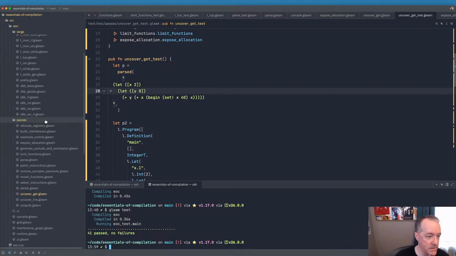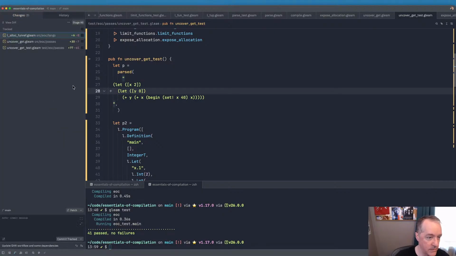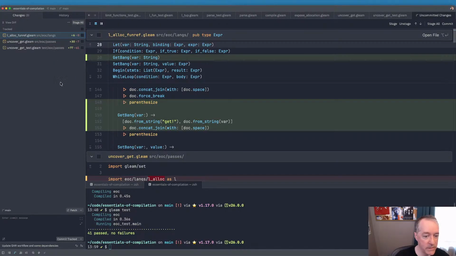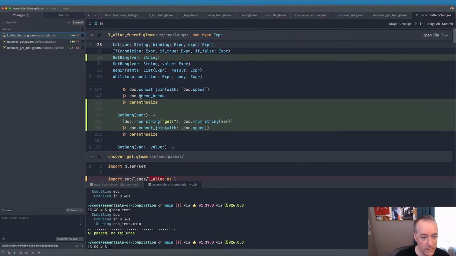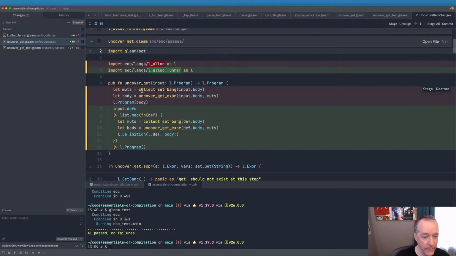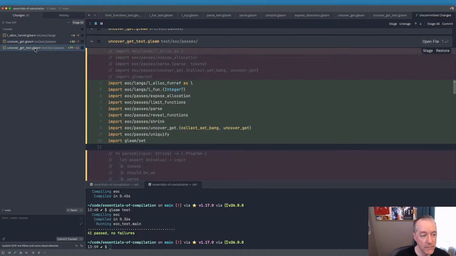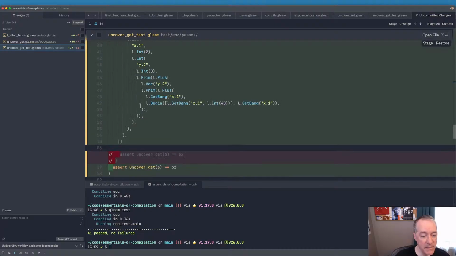Okay. That is a good place to make a commit. All right. And let's look at the diff real quick. Okay, so we added get bang to alloc funref, and then we are doing uncover get over all of the definitions in the program, and then we've updated the test.